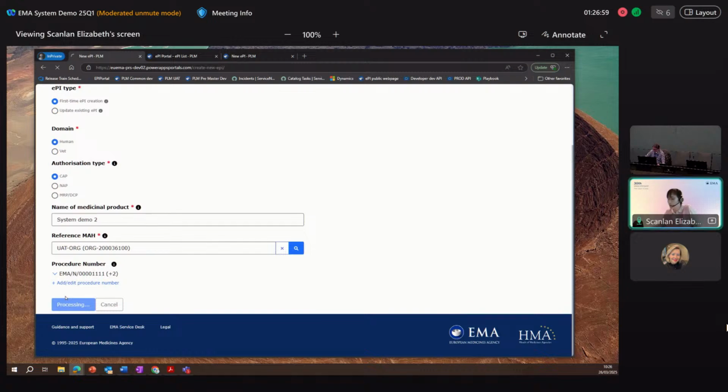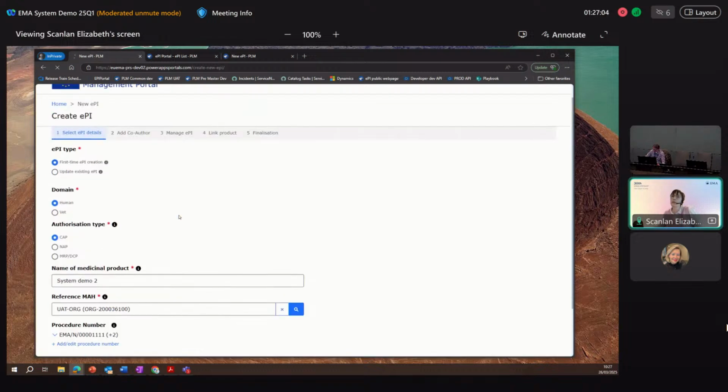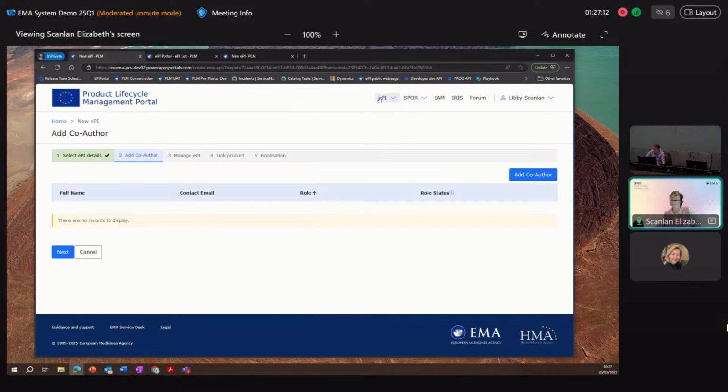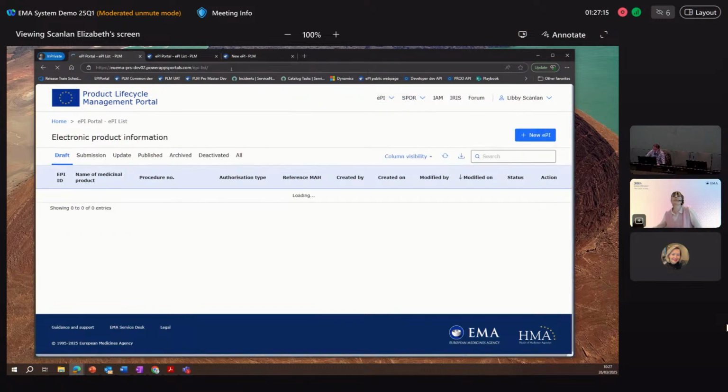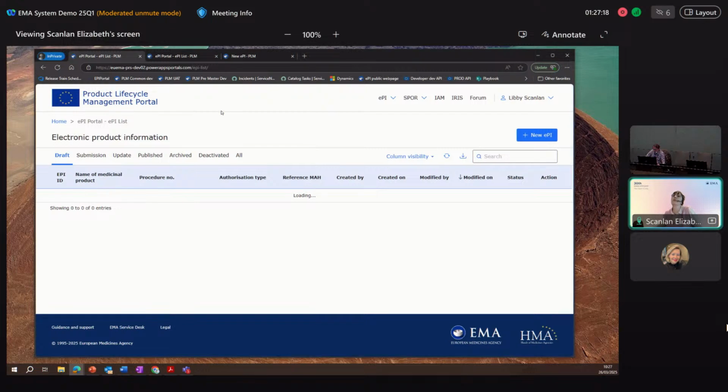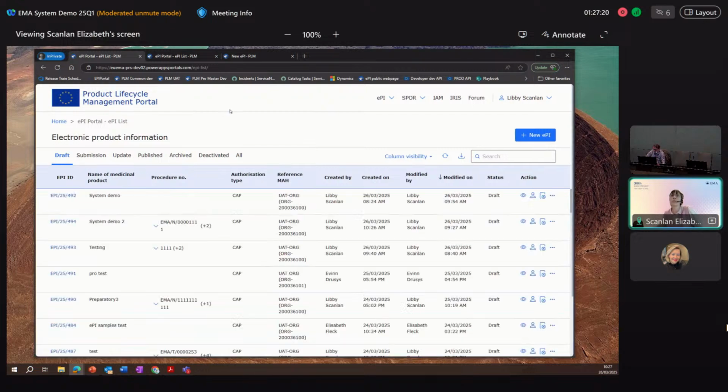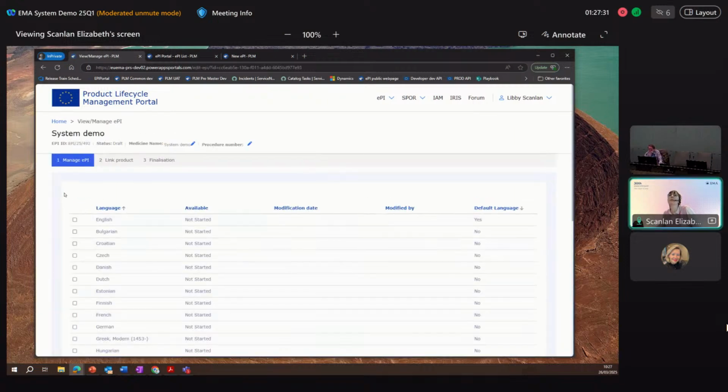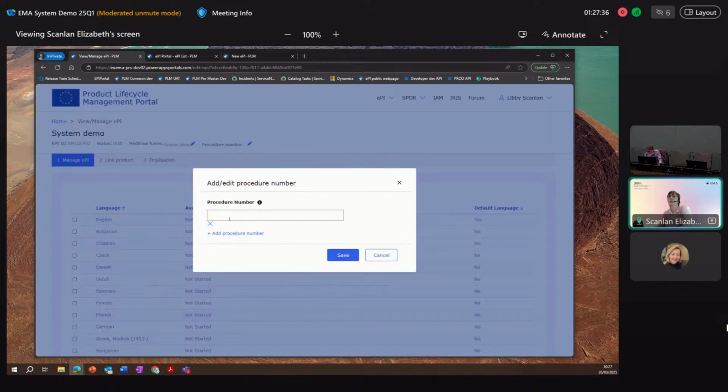And just to cover the point that, of course, it may be that you create the EPI sometime in advance, and at the point of creation of the EPI, you don't know what the procedure number is. So let's go back to the list. Of course, you can create your API and work in your draft for as long as you need up until submission. And here is an API that doesn't yet have a procedure number. So it's always possible, when your API is in a draft status, to go and add your procedure number.